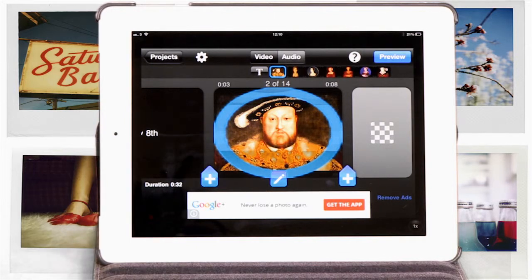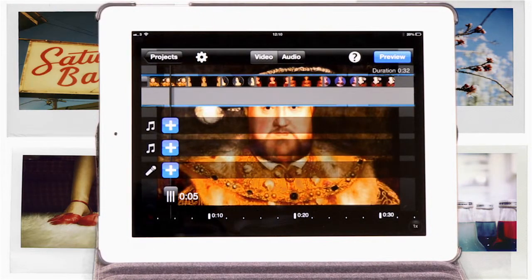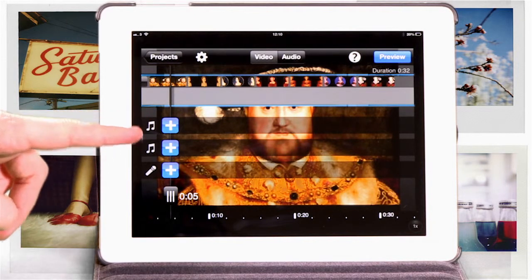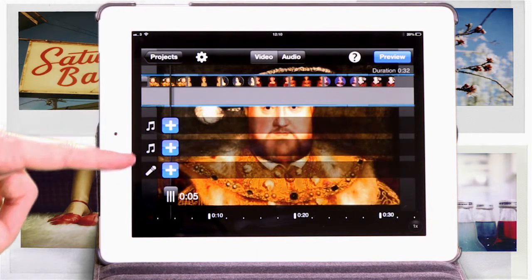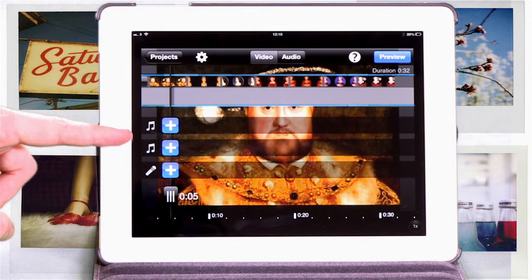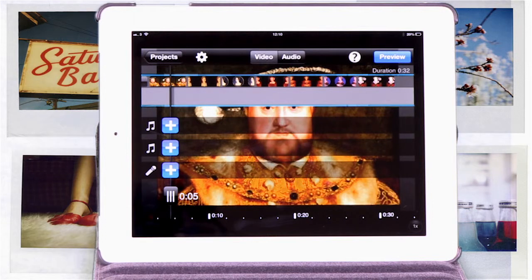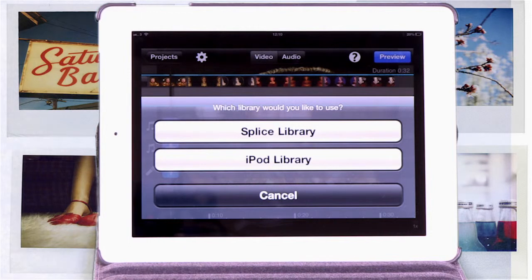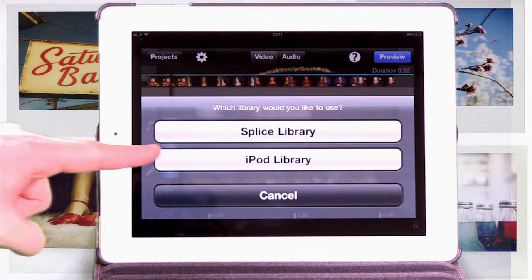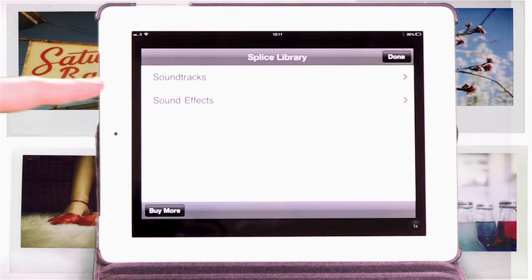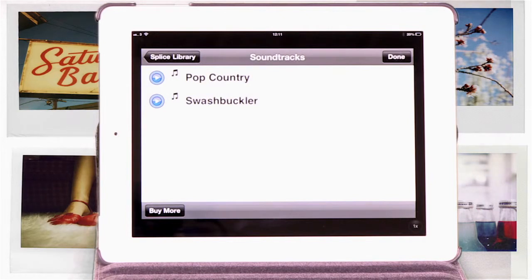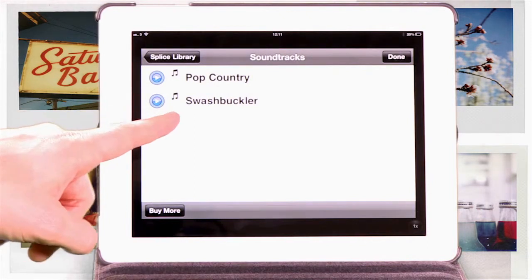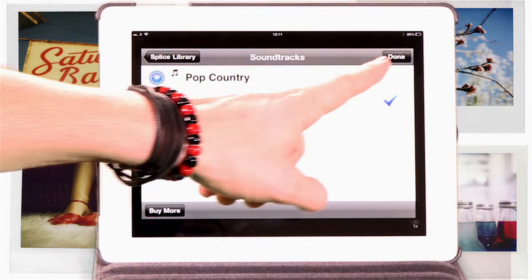The last thing I'm going to look at is up the top here where it says video and audio. If I select audio, it changes the screen. So now I can actually add a variety of audio tracks to it. It gives you 3. I like to think of these as soundtrack, sound effects, and voiceover. Now it's literally a case of, for a soundtrack, pressing the plus, and then you get a choice between Splice library and the library of music that's on your actual device. If we take a look at Splice library and choose soundtracks, again, this is a free app, so you don't get a lot of choice. So I'm just going to select Swashbuckler, and then select Done.